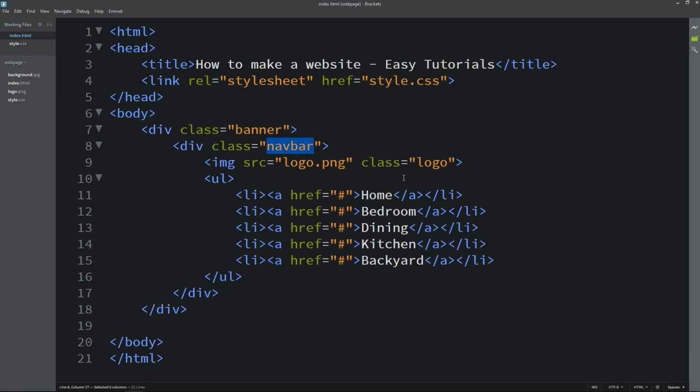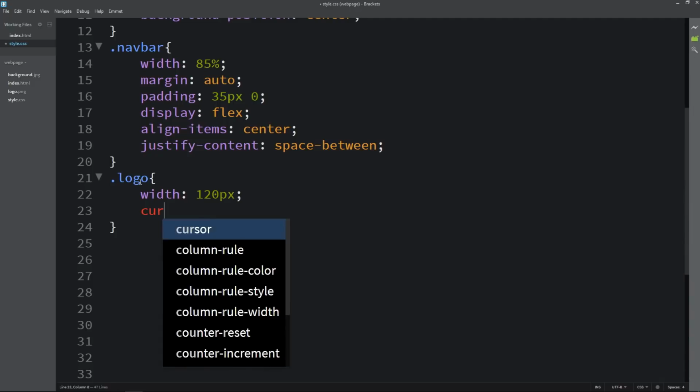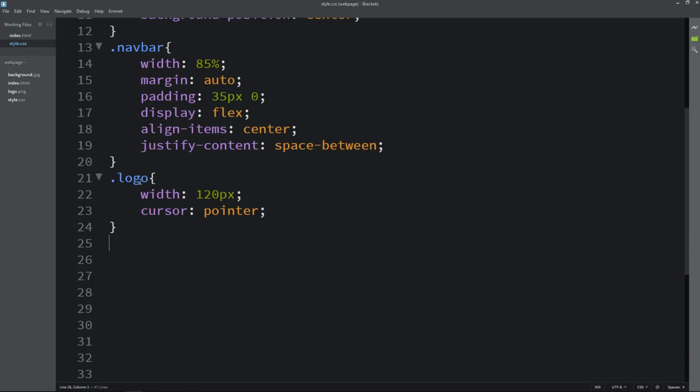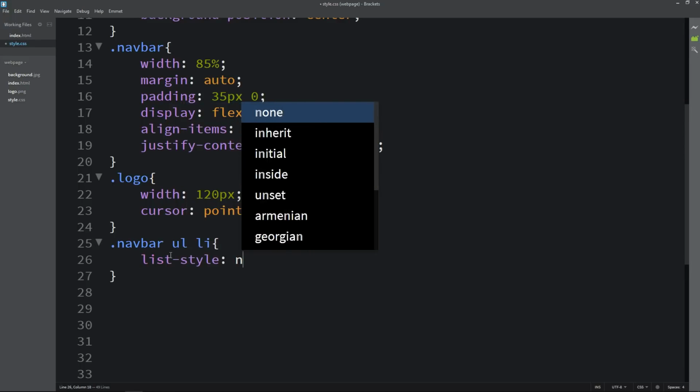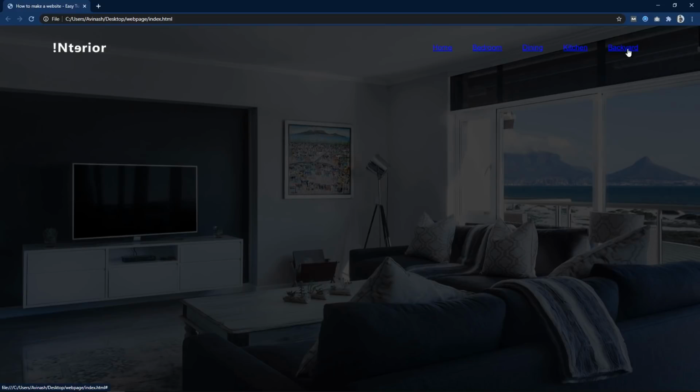Now just come back and copy this class name logo, write it here. For this one we will set the width and we will add cursor pointer. Now we will write the code for the menu, so copy this one, then write ul and li. For this list we will add list style none, display inline block and margin. You can see some space between these menu.